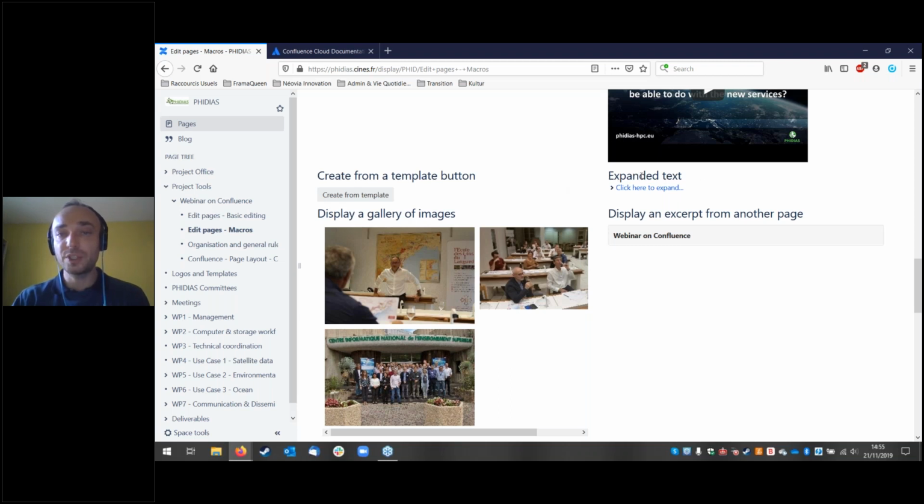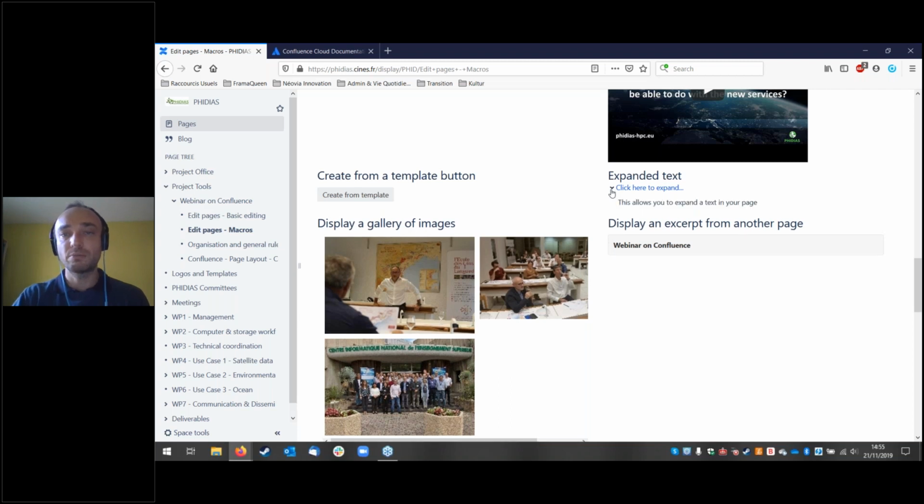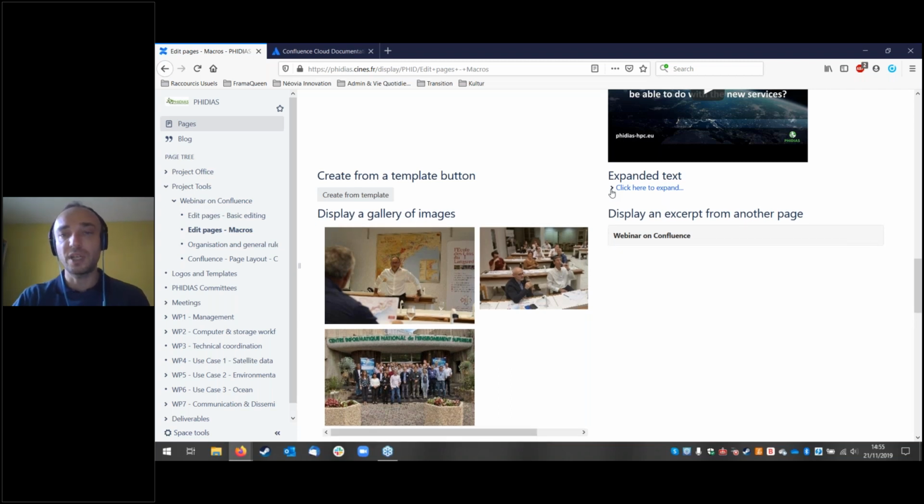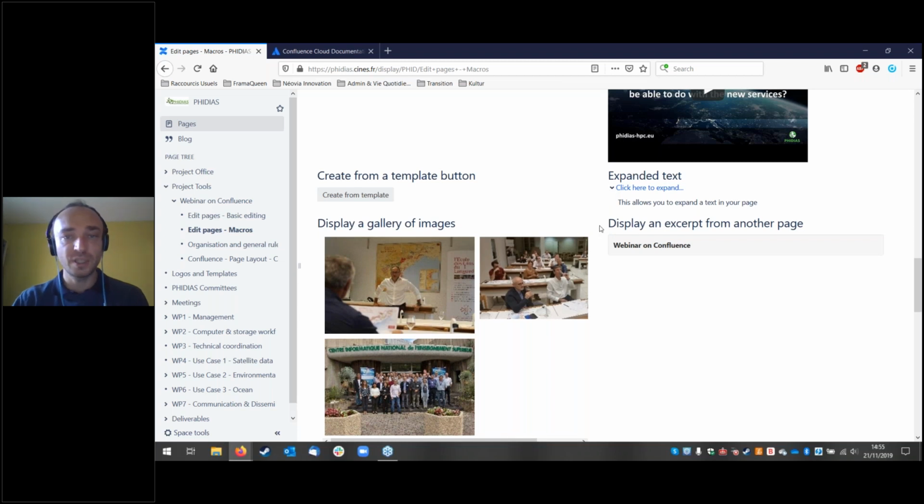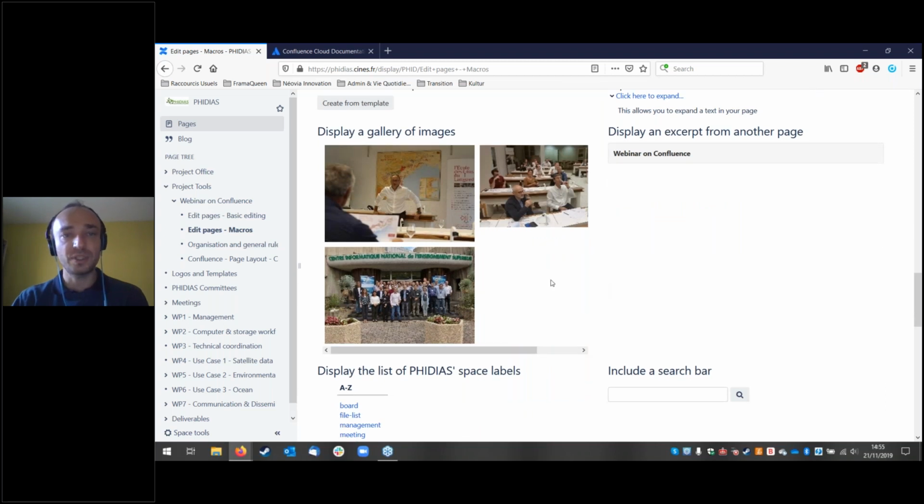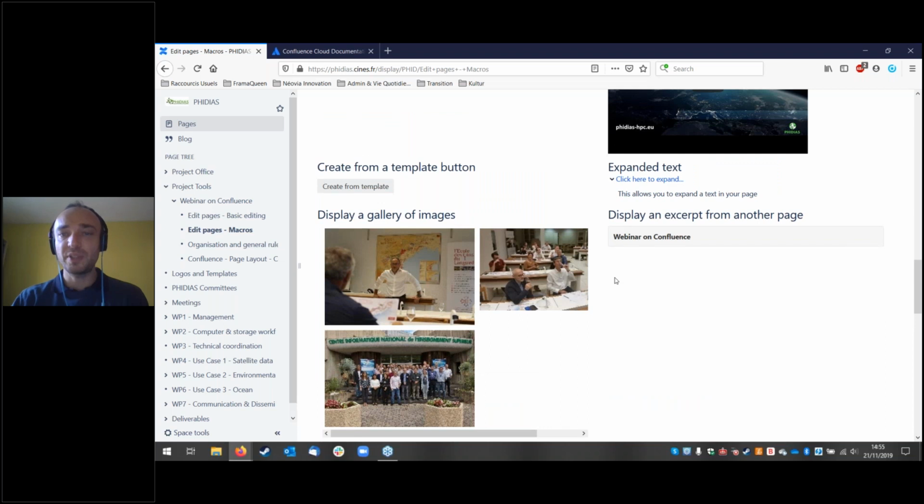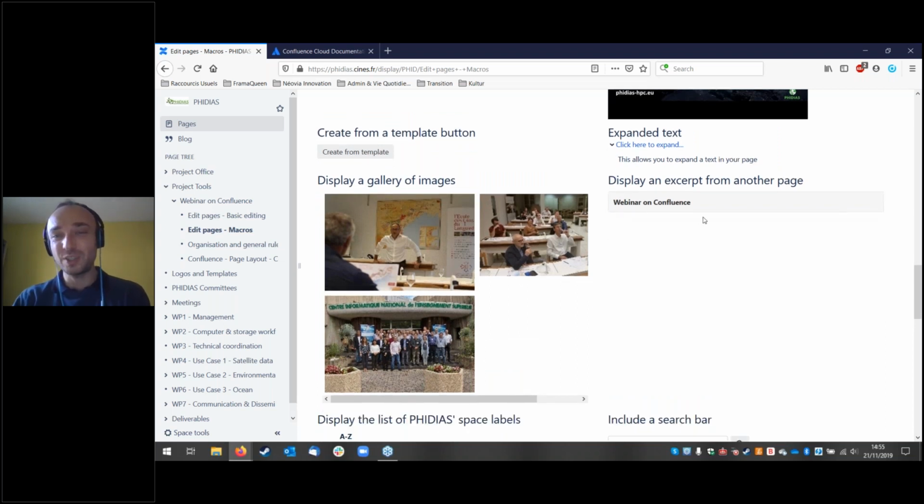Style macros to expand text, so you can hide text in your page, then click here to expand. Nothing difficult here, but it exists, can be useful. Gallery, we've already seen that. You can display an excerpt from another page. Yeah, this one is a test. I'm sorry, I didn't really succeed.